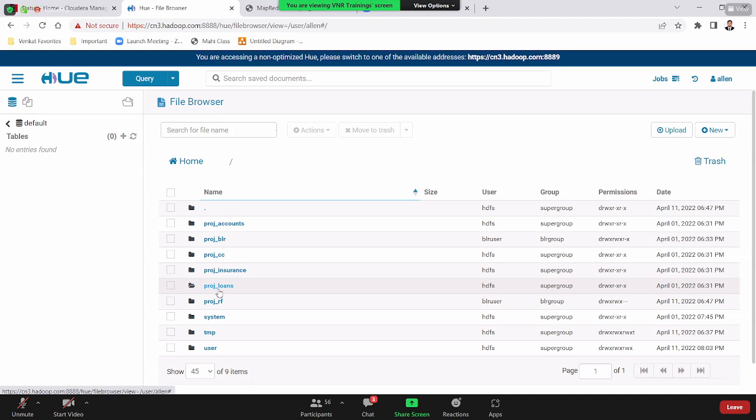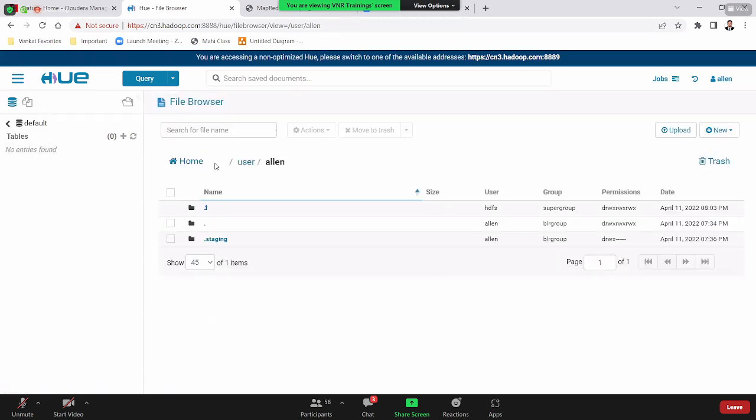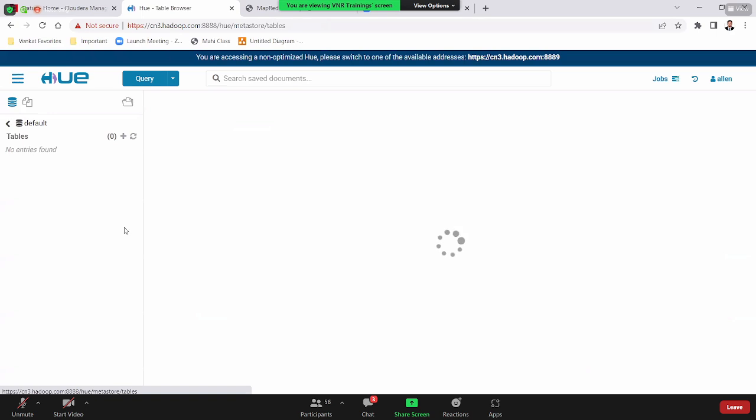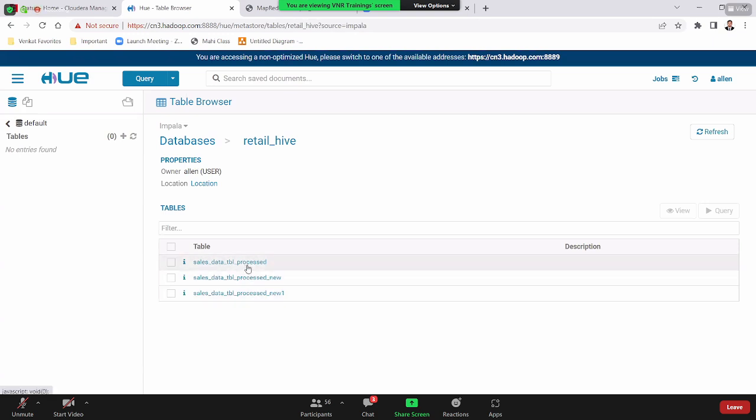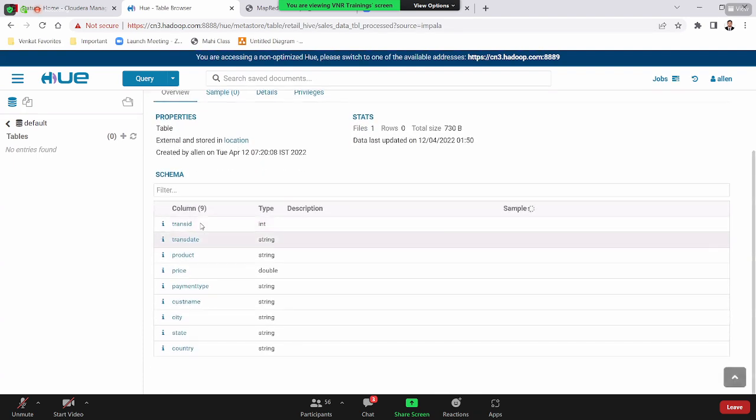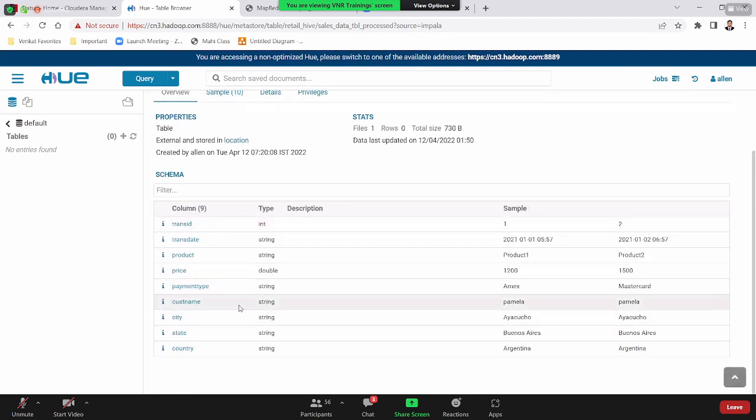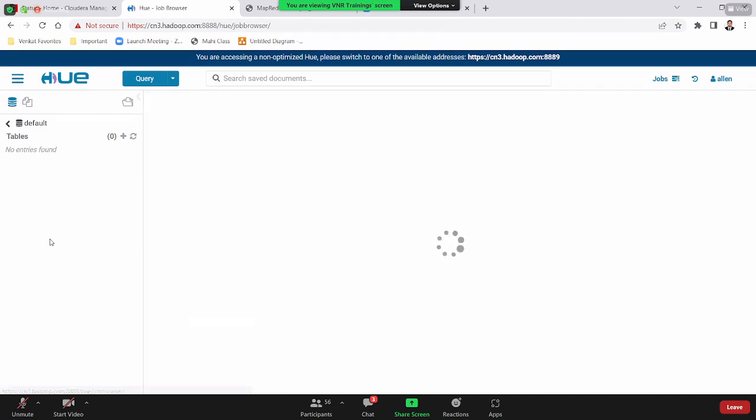Any questions? Okay. So these are the files, and you can see the complete HDFS here. Then tables. These are normally Hive tables. Under default we don't have anything. Under retail Hive, you can see these are the different tables we have. Under this table, this is the metadata of the table. Transaction, and this is the same sample data. Understood? You can see the table browser.